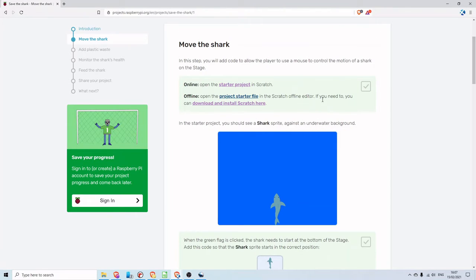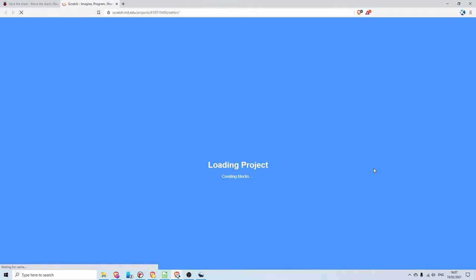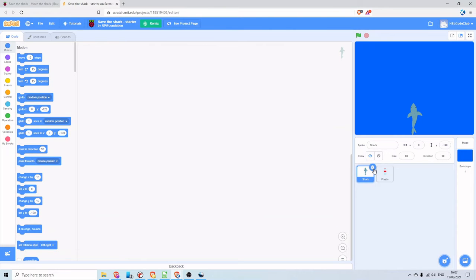If you're using the offline version of Scratch, you need to download the starter project file, which will give you the shark and the water and some initial bits of sprite rubbish. But I'm using the online version, which takes me straight through to a project that's been made ready, that has those things added to it. I'm going to remix it at the top. I'm going to save it as my version. And I'll share that with you afterwards.